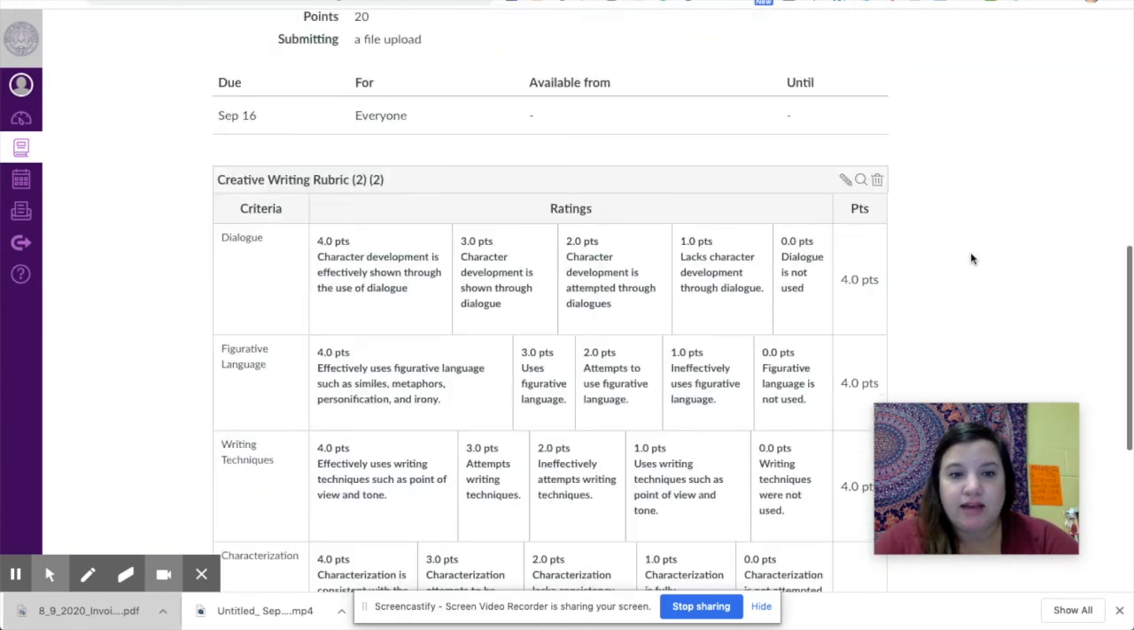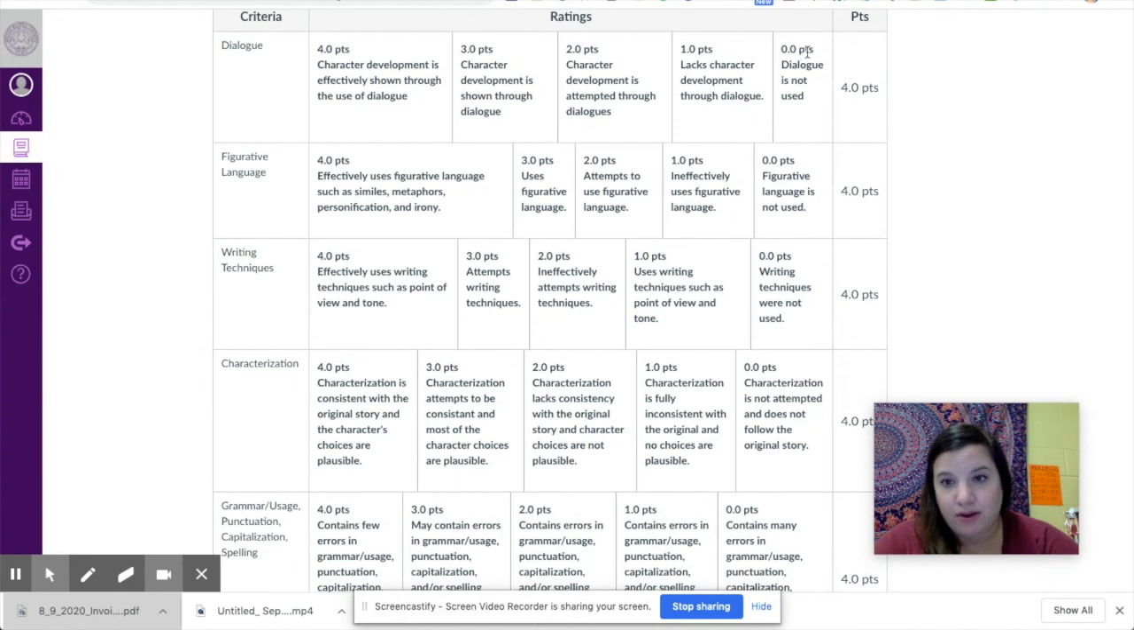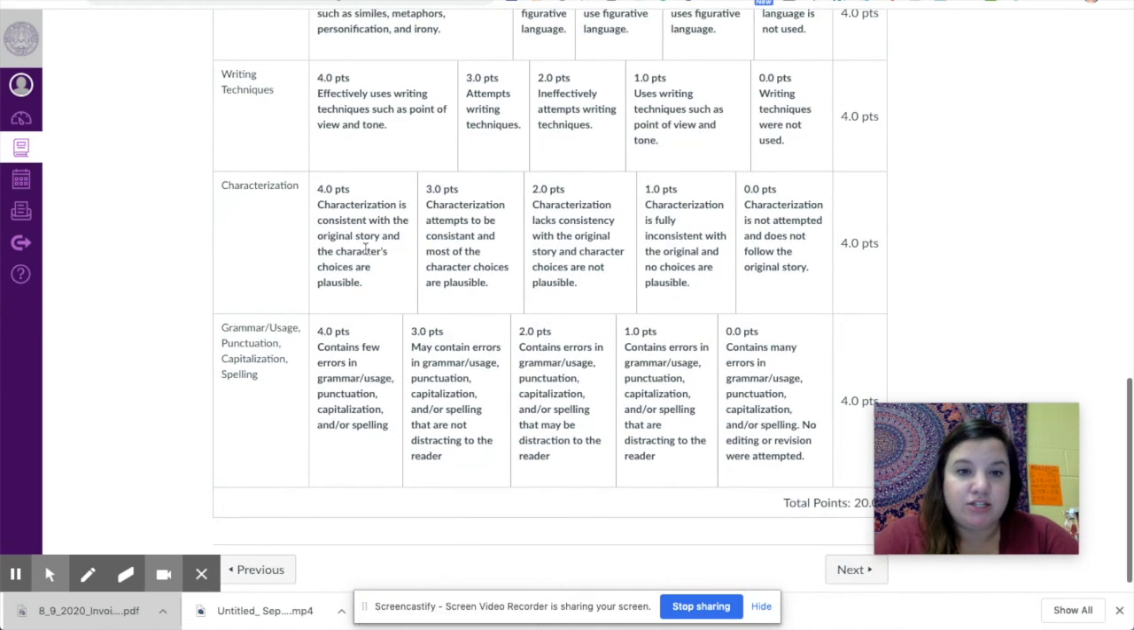So if you scroll down, you'll see the rubric. Here's what you're graded on. Dialogue: if you don't include any dialogue, you're getting a 0 out of 4, so make sure you're including dialogue. Same with figurative language. Writing techniques, this is your point of view and tone. If you did a journal entry, is it told in first person? If you did a continuation of the story, is it still told in third person? And so on. Characterization is just making sure that you're consistent with the original story.